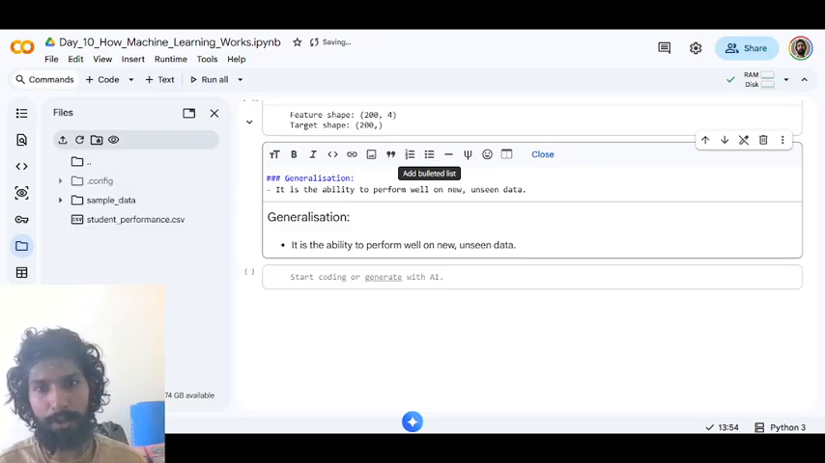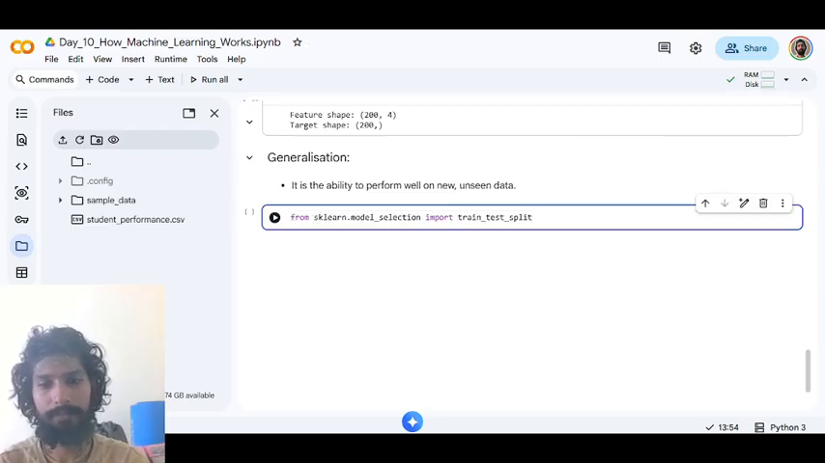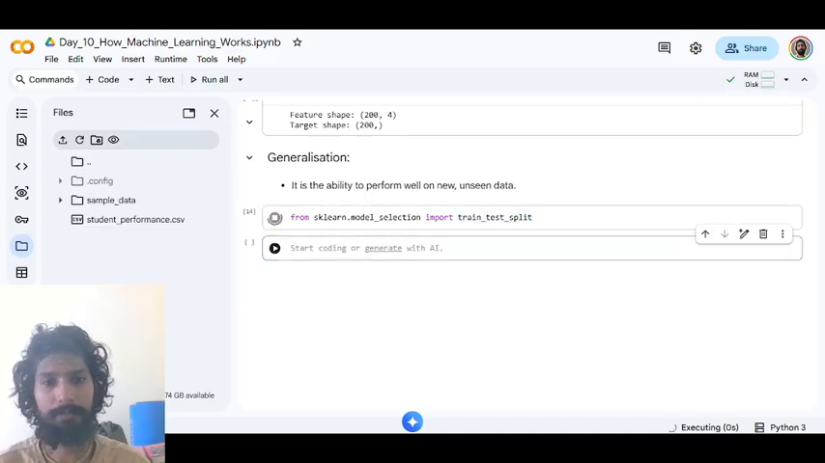Scikit-learn provides a function called train test split. Let us import it. Before running the cell, what do you expect? We expect no visible output. The function will simply become available in the notebook. Let us run it. The name tells us what it does. It takes our data and splits it into training and testing portions. Now let us write the complete split.